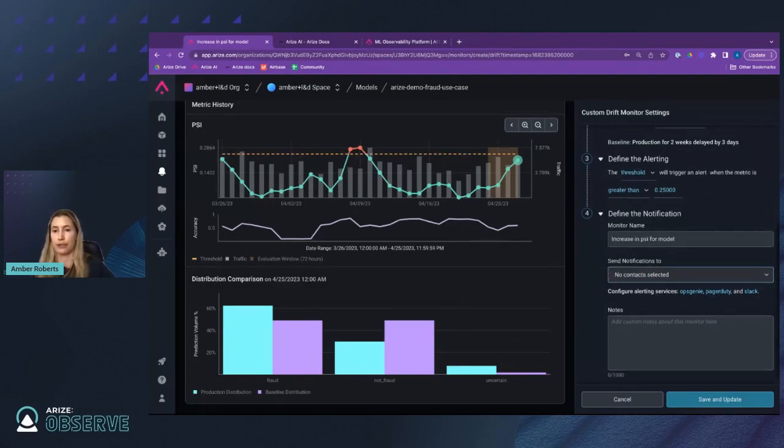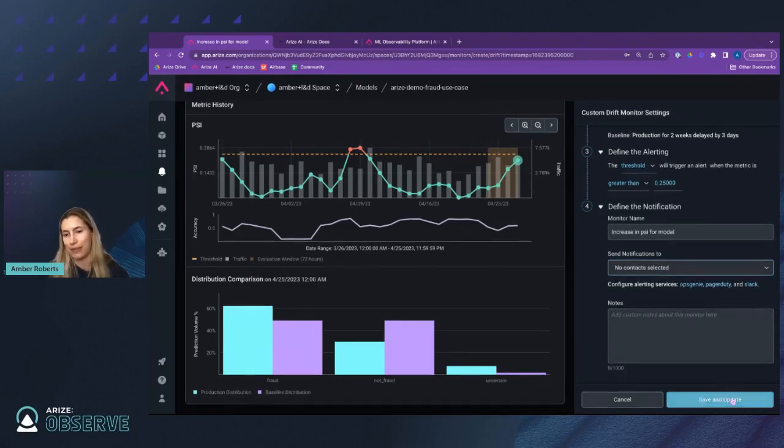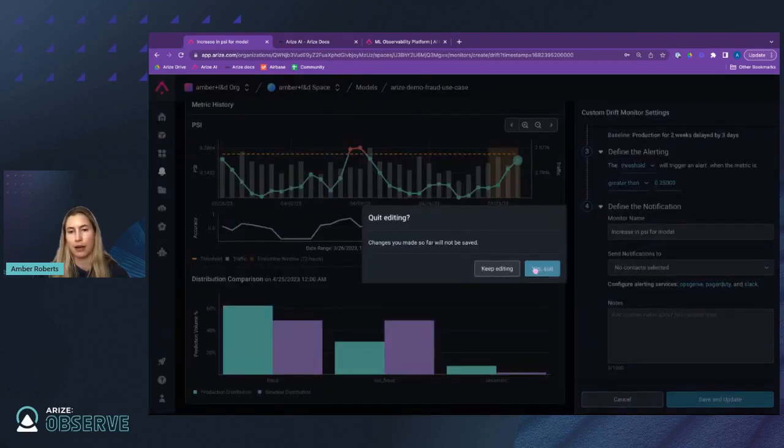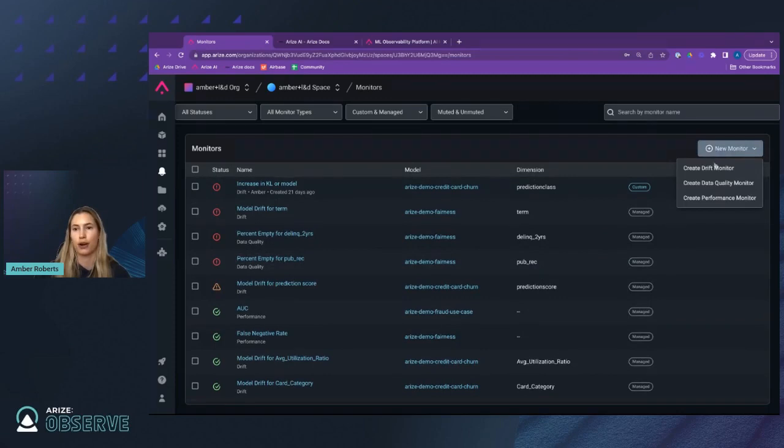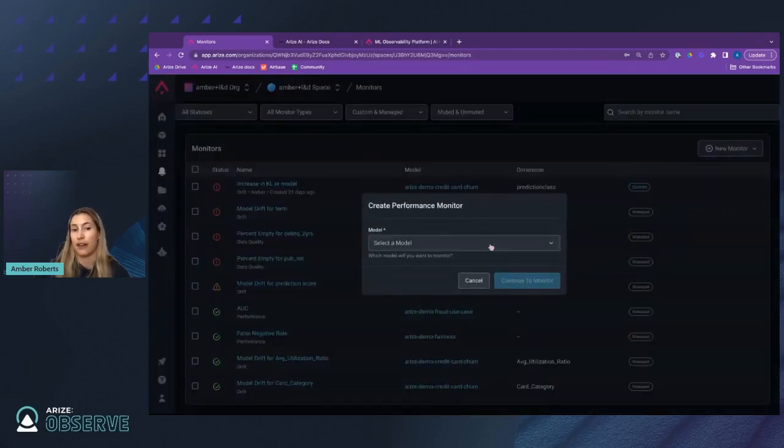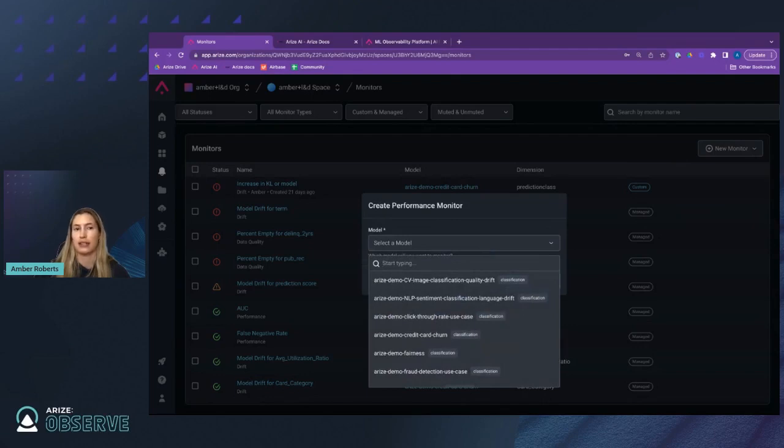So normally people will set their email or their Slack or PagerDuty, or you can just put in your coworker's email and just have them get all the alerts. So you can review and save that. I'm going to cancel this monitor just to show you really how to set it. And this goes for data quality and performance monitors as well. They look very similar for how they're set.